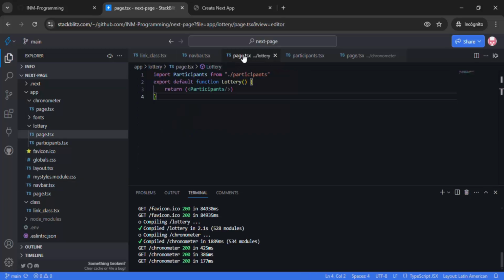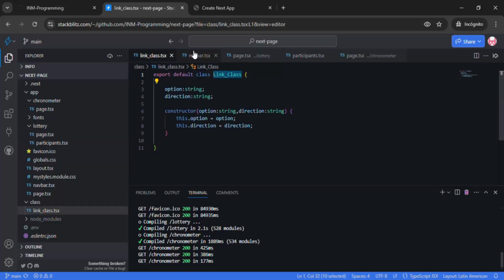Well, continuing with Next.js, this one is not necessary from Next.js. This one is from object-oriented programming languages like Java or C. I don't know if C has this. Python has this too. But this is not necessary for Next.js.